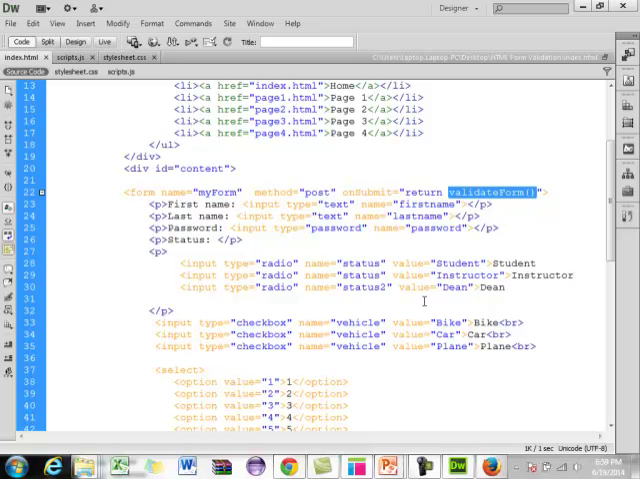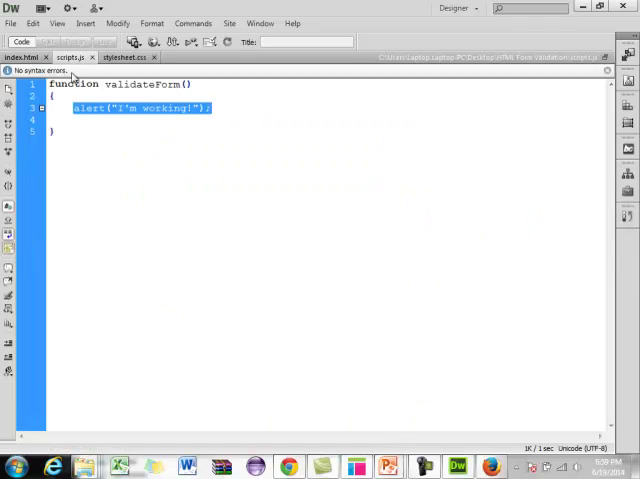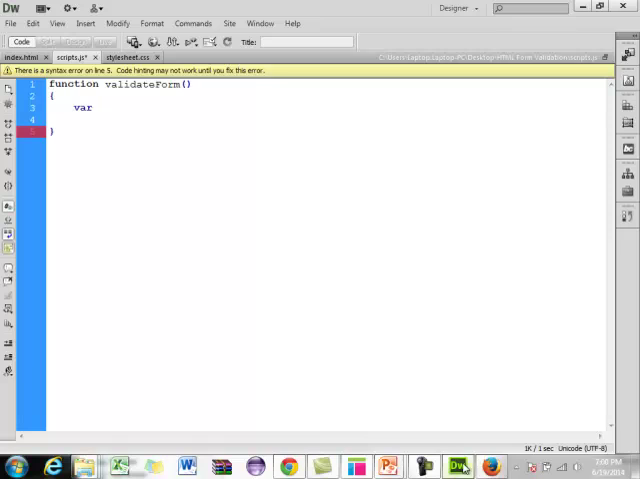Okay, so now let's go back to our script. We'll get rid of our alert because we know that we're working. And so we're going to create a variable now. The first rule of our form is we want the first name to have something in it. There must be something input into the first name. So we're going to say var, and we're going to create a variable to store the first name.